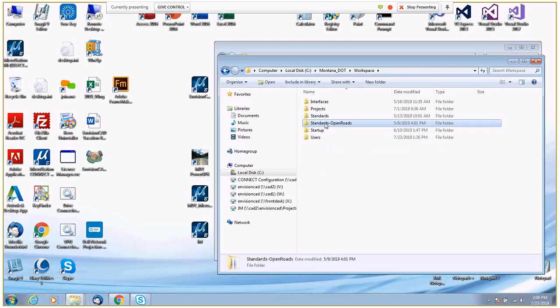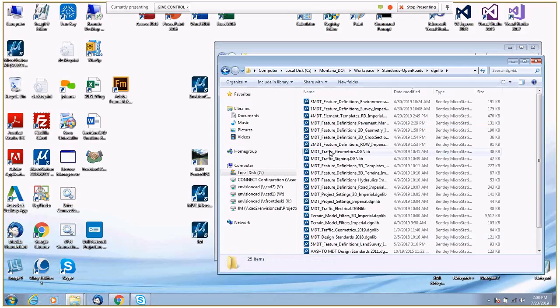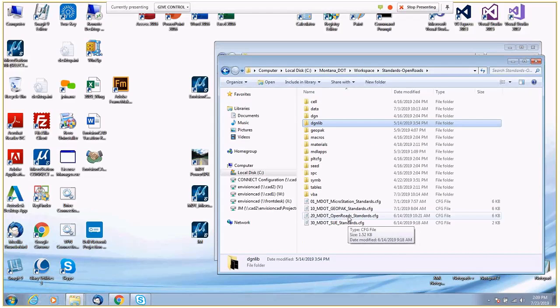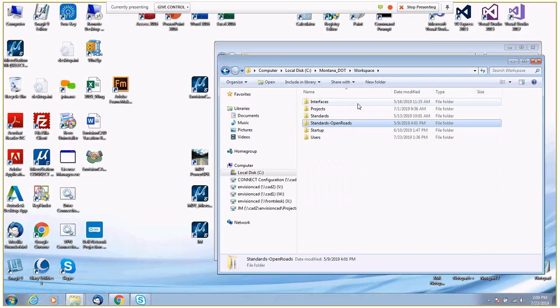And then we have Standards Open Roads, so that we have the same folders replicated. But now the DGN libs are mainly Open Roads specific, although we do have to load some of these up under standard MicroStation because there are level definitions in some of these files. We put them in Open Roads because there are Open Roads feature definitions in there as well. So there is a little commingling there between the two environments, but we split them up as best as possible. So here are the GeoPack specific things under the Workspace folder for the Standards Open Roads folder.